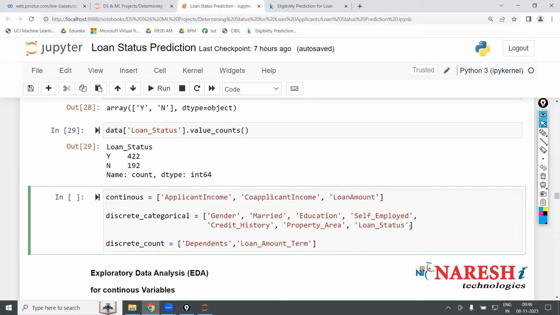Now, categorical variables should be in the object data type, 100% they should be. If not in the object type, we have to modify them. Discrete should be in the int type, and continuous should be float or int. Continuous can be float or int, but discrete will always be int, fixed. Categorical will always be object, fixed. These two are not going to change, but for a continuous variable, it might be int, it might be float.